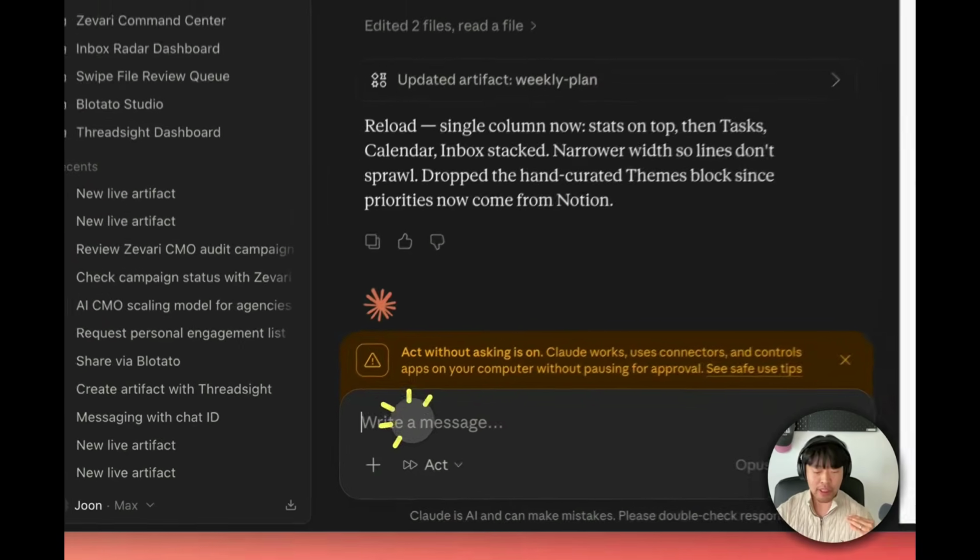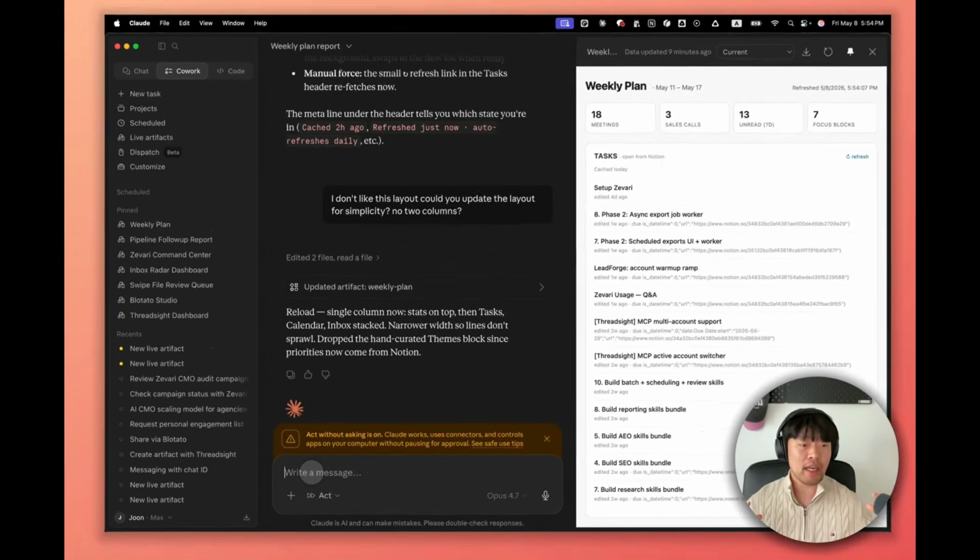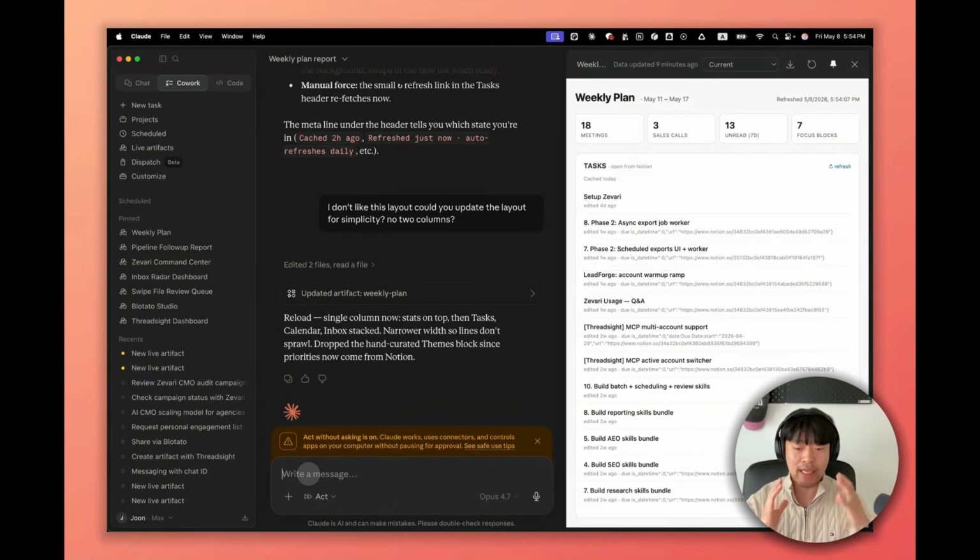And the other part is, like I said, this is live data retrieved from connectors like Google Calendar, Gmail, Notion, anything that you connected. So you can actually filter down. Let's say you want to see only tasks that are highest priority, if you have the priority fields, or if you want to see only meetings that are related to business, then you can set that up.